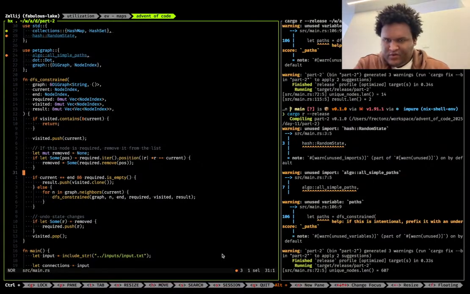If this node is required, remove it from the list. Is not required or is required? Required or is empty?